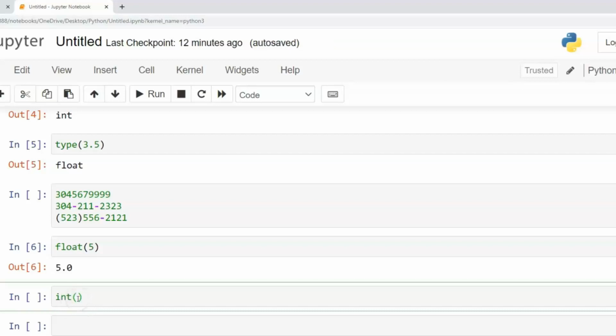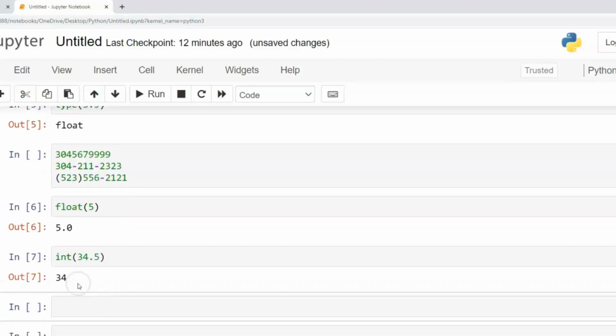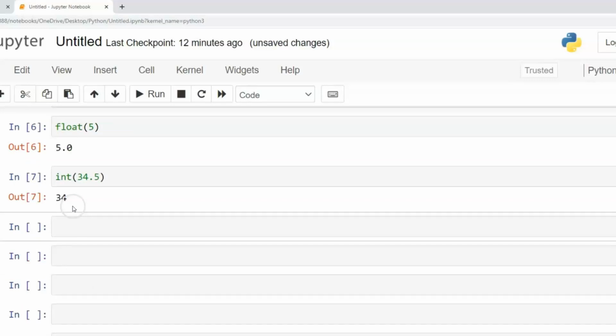So let's pass the value of 34.5 and see what happens. So we get an output of 34. To cast the value 34.5 into an integer, Python simply ignores any value after the decimal point, and then we get 34. We can use the string function to convert a value, for instance, an integer, into a string data type.